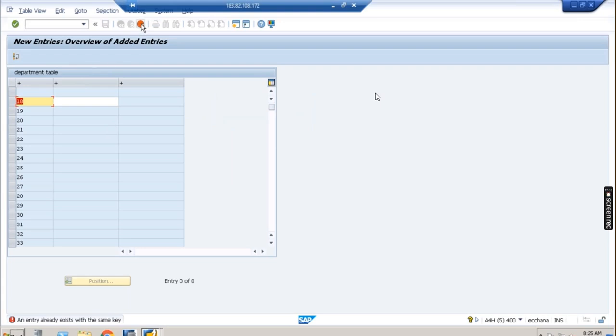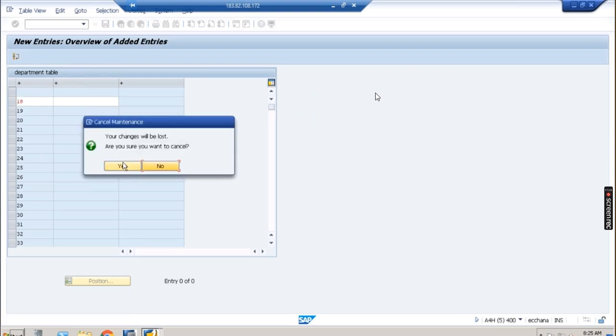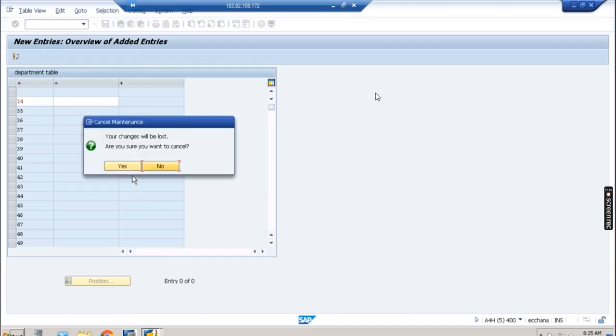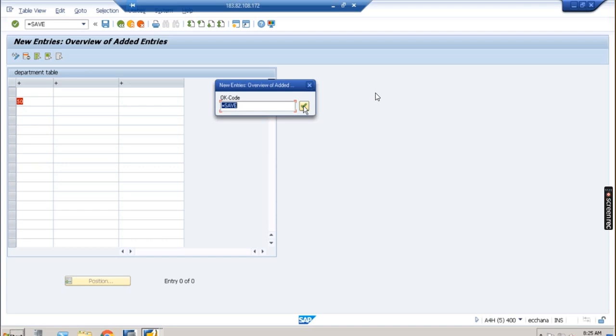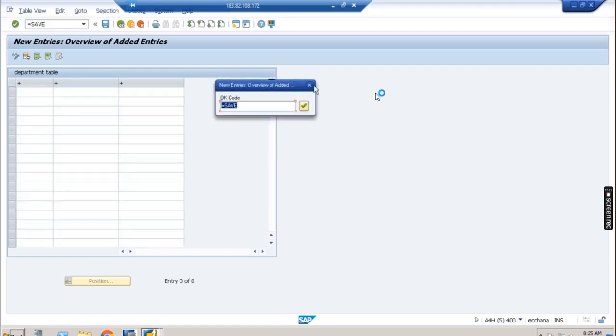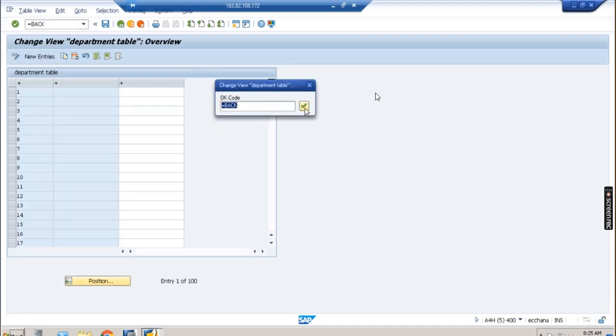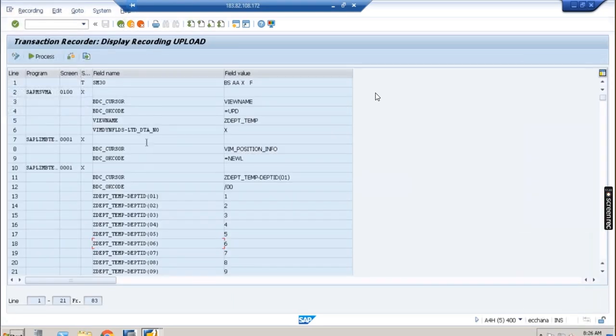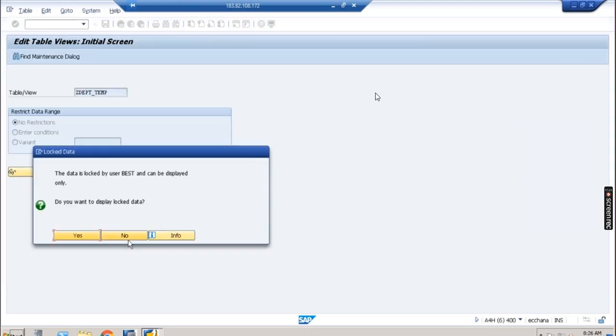Okay, let's go back. Are you sure you want to cancel? Yes, I want to cancel it, but it's triggering that particular point. Close from here. Again, you'll have to go back. Okay, so just go to the program, go back, go to the program. This is fine. Here it's okay.